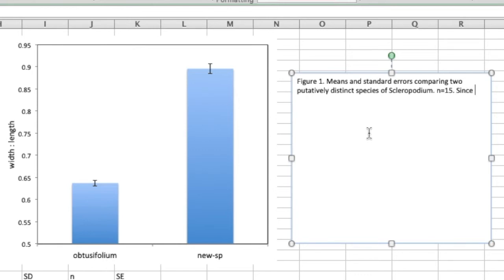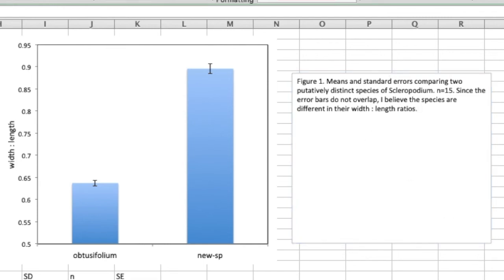So since the error bars do not overlap, I believe the species are different in their width to length ratios. Yeah, something like that. And then you can have your students just turn this whole thing in, and then you can have a look at it and see if they did it correctly.